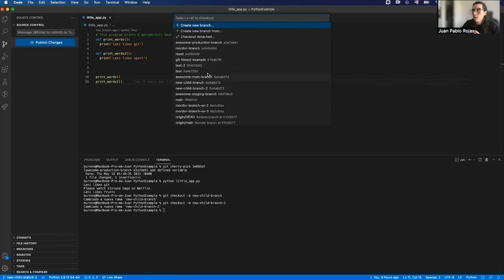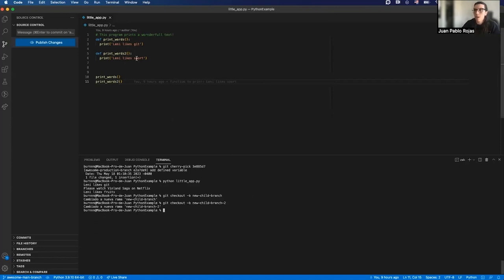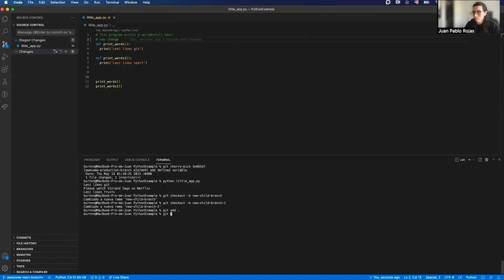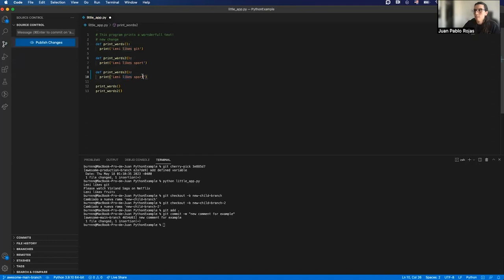So suppose that in my main branch, I'm going to add other changes. I'm going to create 2 commits in this case. For example, I'm going to add another function right here.